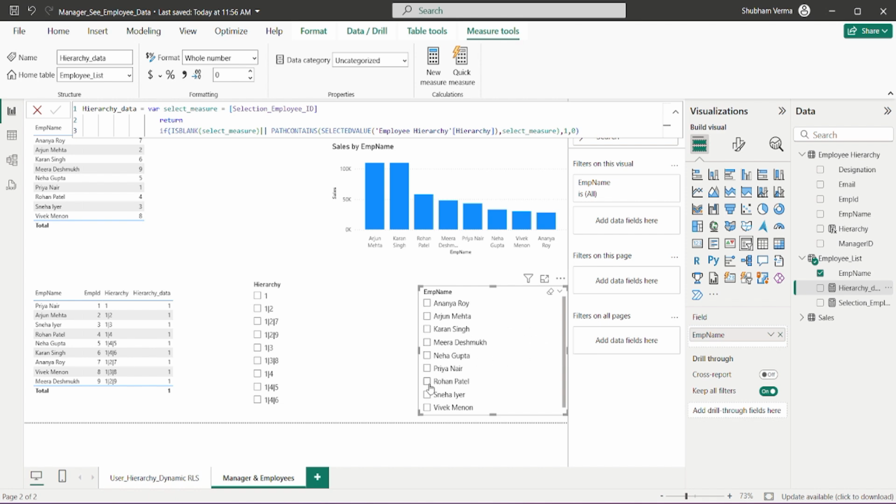So let me select Rohan Patel from here. The moment I select Rohan Patel under this employee name slicer, we can see that wherever we have the Rohan Patel ID, it returns 1, else 0. Here Rohan Patel's employee ID is 4, so it returns 1. Similarly, if you check this Neha Gupta record, it is also returning 1. I hope you guys are clear with this logic now.